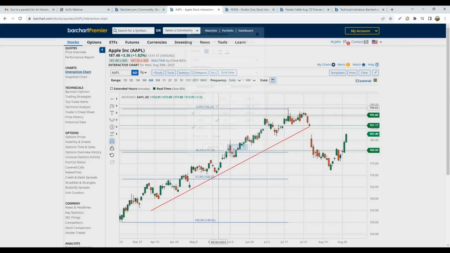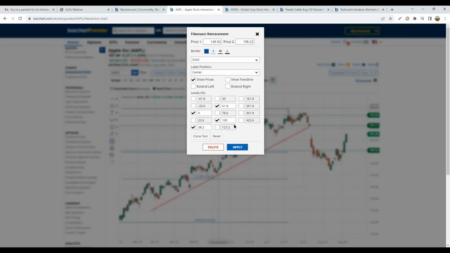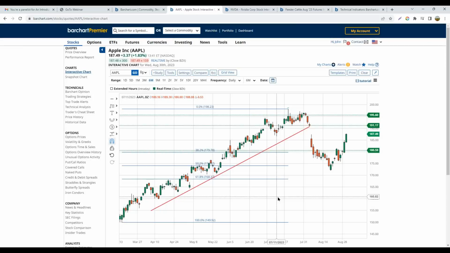Again, every tool has some unique properties, and you can change and modify them according to your needs and wants. For instance, maybe we'll just turn on the 50% retracement.